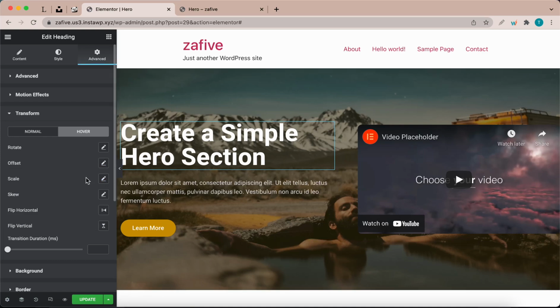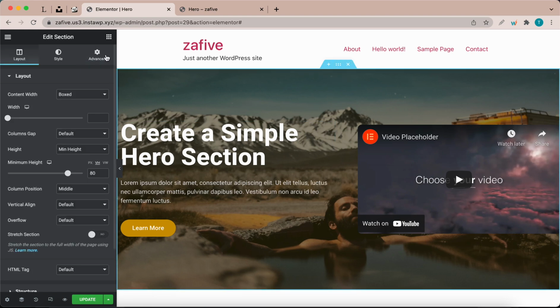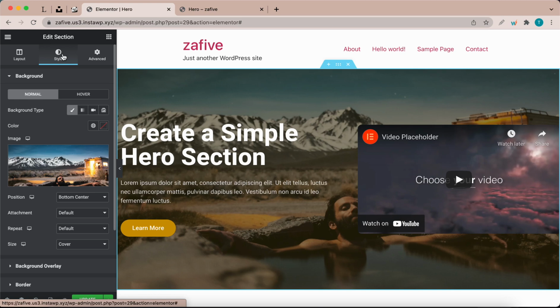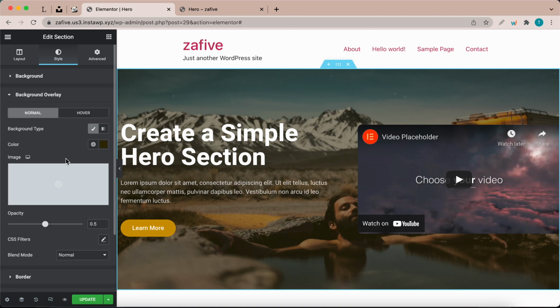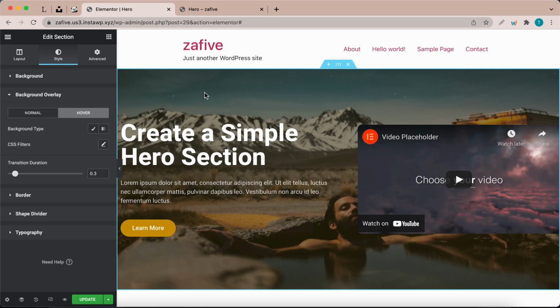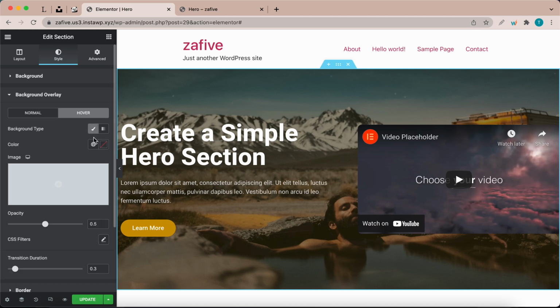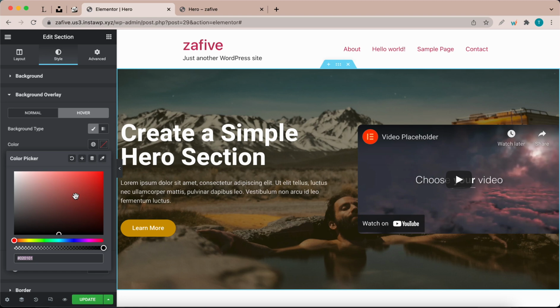Okay, so here's another example using a background overlay. So I'm going to click on the section, and over on the left, I'm going to click on style. Okay, so here we have our normal background hover. So we don't want to change this. Instead, I'm going to go down to background overlay and click hover. And I'm going to select a dark background. So it can either be a gradient or a classic background. I'm going to click on classic. Okay. And you can use the color picker to select a color. So you can make this a black background or red, for example, or gray.